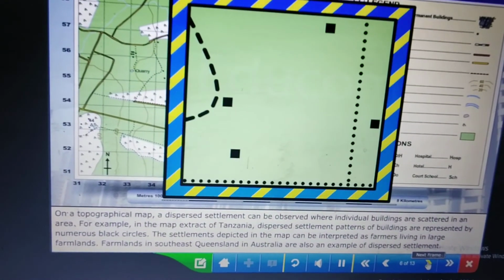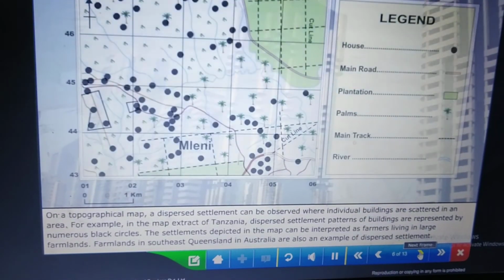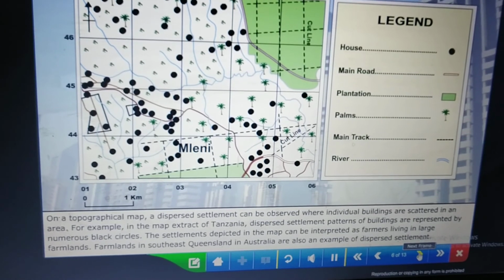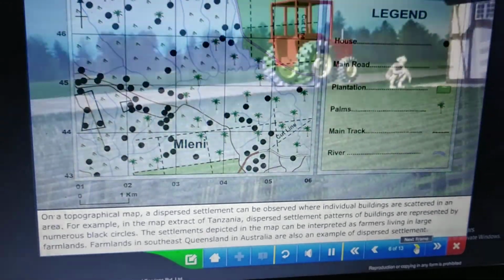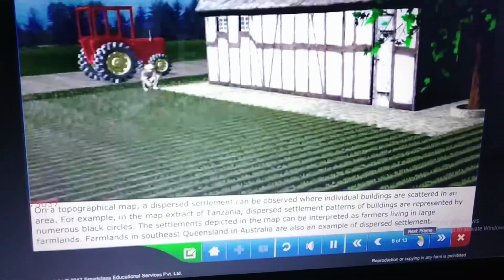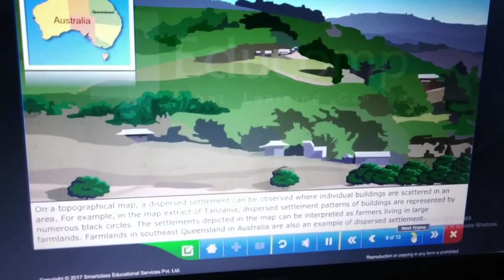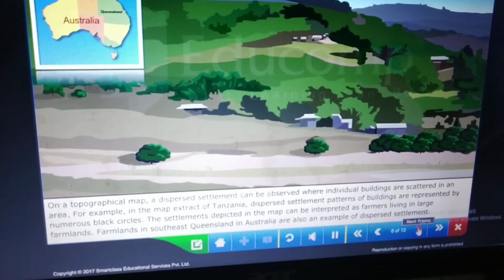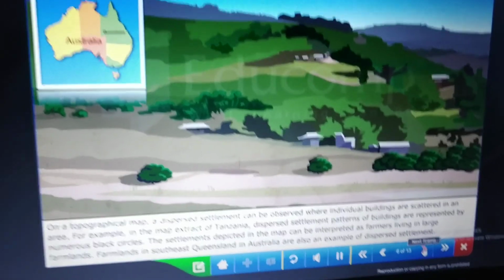On a topographic map, dispersed settlements can be observed where individual buildings are scattered in an area. For example, in the map extract of Tanzania, dispersed settlement patterns of buildings are represented by numerous black circles or red circles. The settlement depicted in the map can be interpreted as people living in large farmlands. Farmlands of southeast Queensland in Australia are also an example of dispersed settlement. In our Kerala also, in India, we have dispersed settlement.